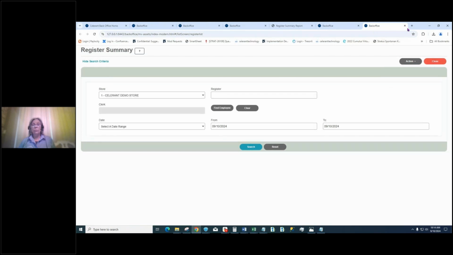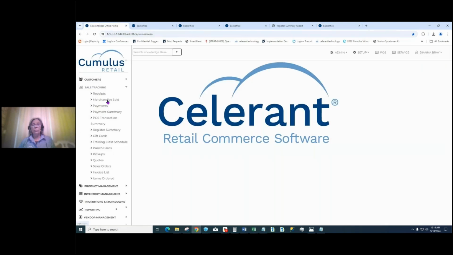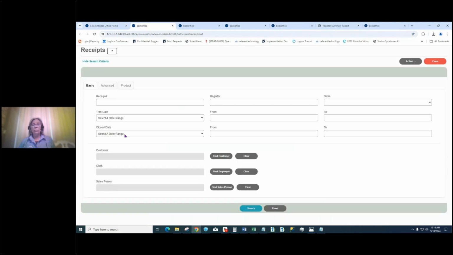Okay, we talked about the register summary report. Now receipts. When we go into receipts, you can put a date range here, but for some reports, it's better not to have a date range. Do note there's two date ranges, the transaction date and the close date. For accounting purposes, we always run close date. We're very rarely going to actually need the transaction date. Close dates are when sales become sales.